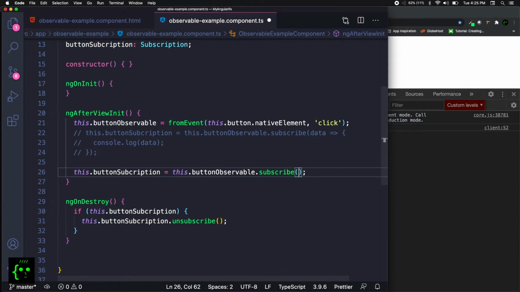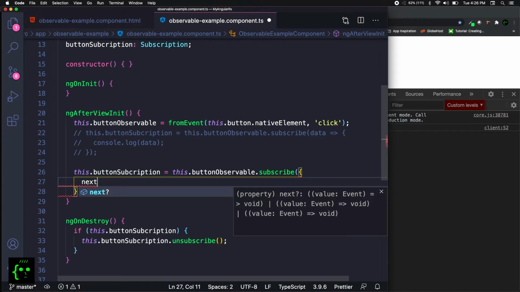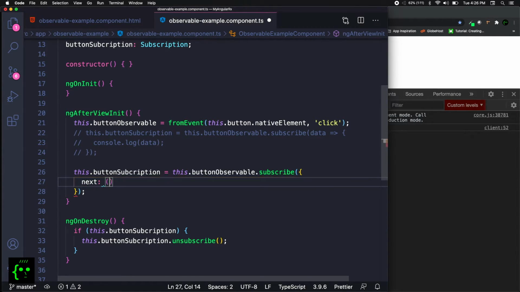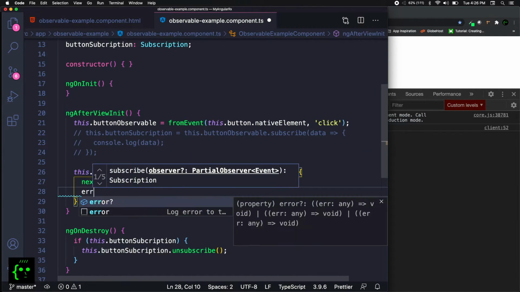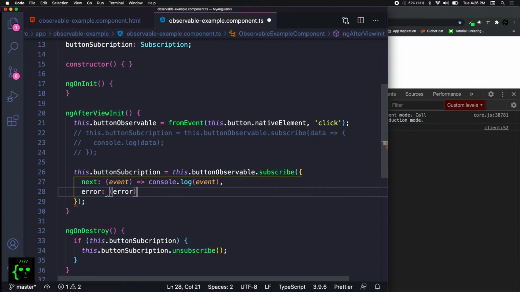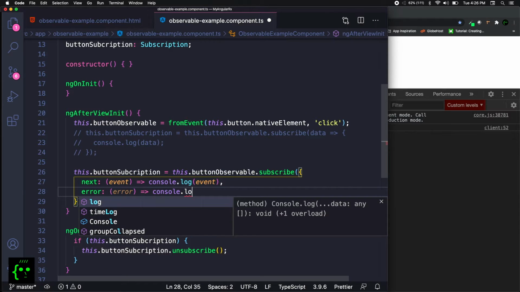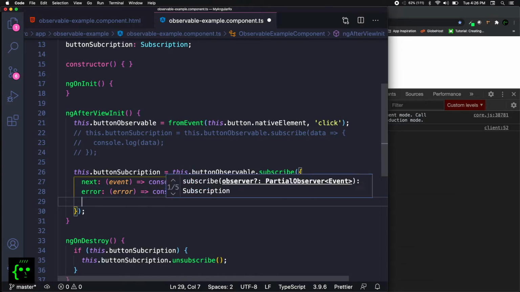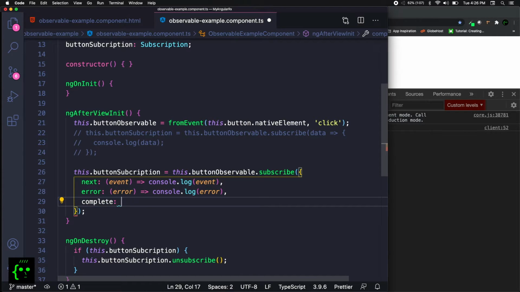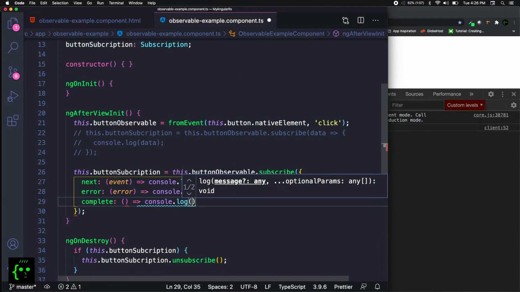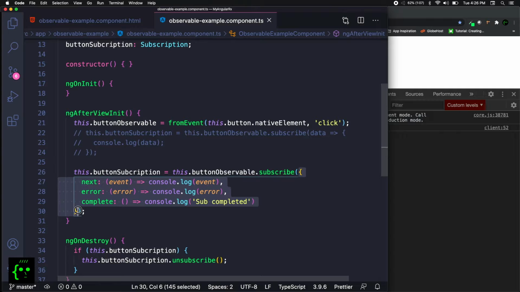Object map is just a fancy word. It is nothing but a JSON object, and it will have next, which leads to a callback function, then error. If suppose there is an error in your observable, like say if your connection got interrupted or things like that, in that case your error handler will get executed. And complete will be console log dot sub completed. Okay, so this is basically the object map that you can pass into your subscription method.